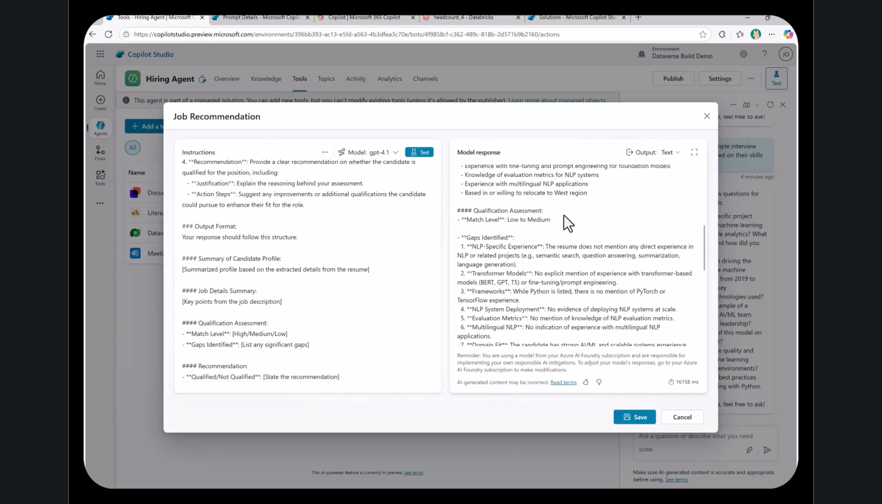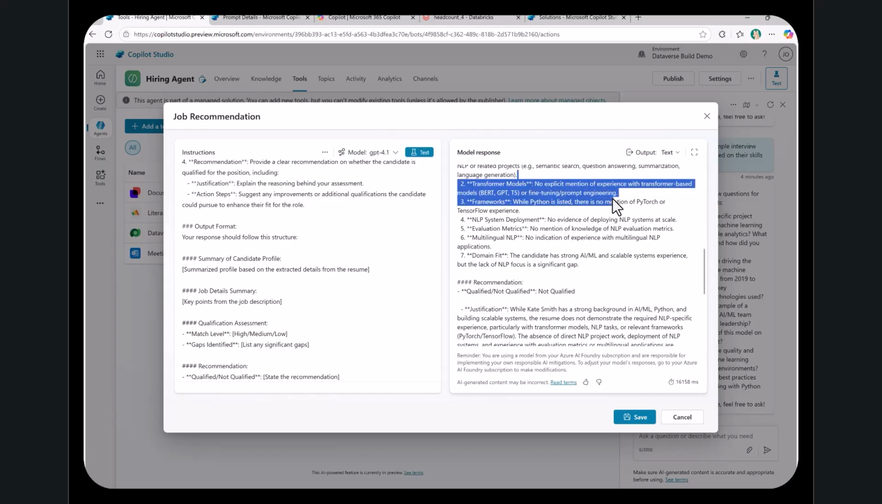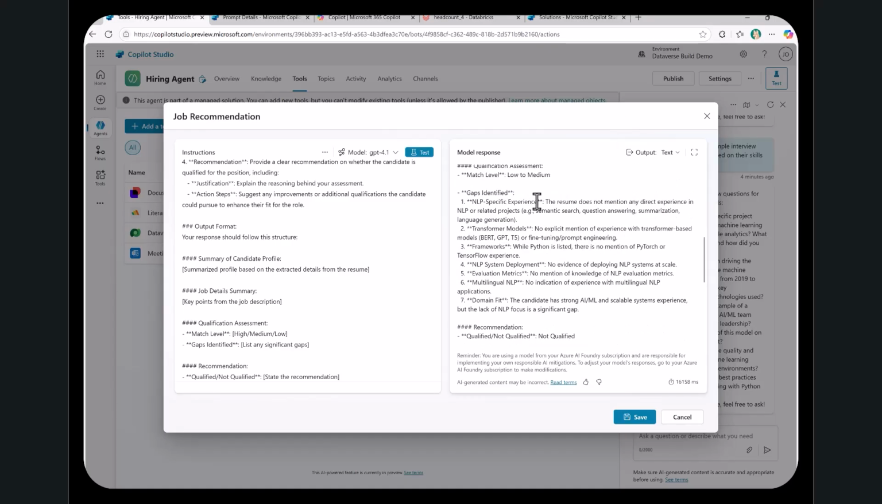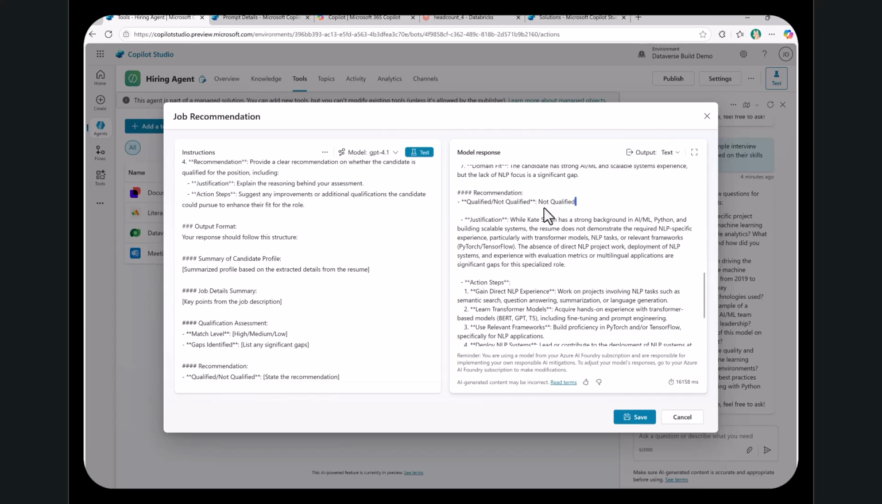So low to medium match. Okay, so it looks like she doesn't have as much direct experience with some of the things we were doing. So the recommendation here would be not qualified. So I could save this prompt, add it right to my agent. And now that agent would have the ability to process and make decisions based on the job recommendation.